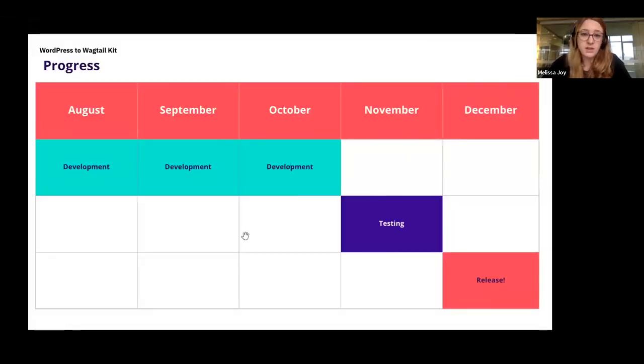To give you a little bit of context on the timeline, we've been developing broadly from August through to October. At the moment we're in testing with Motley Fool, and hopefully we'll have something potentially shippable around Christmas this year.